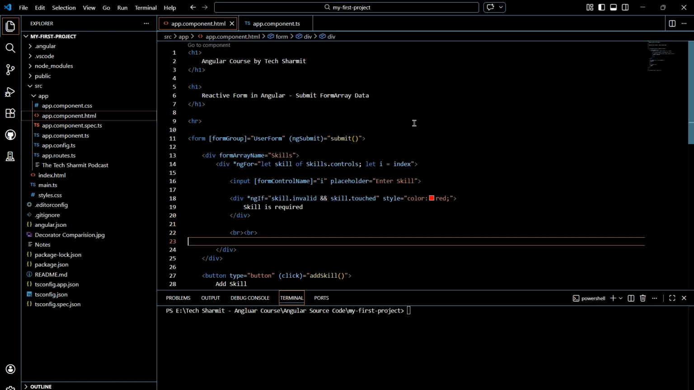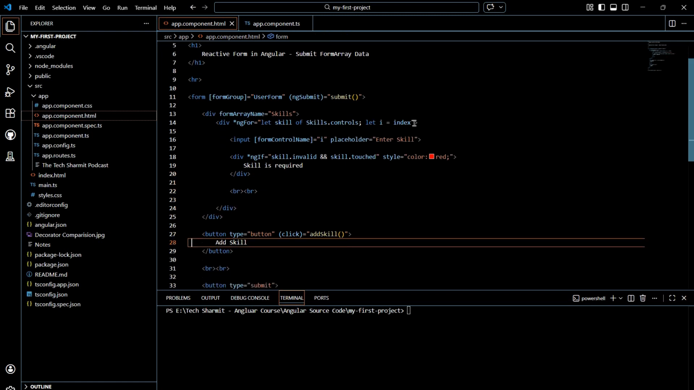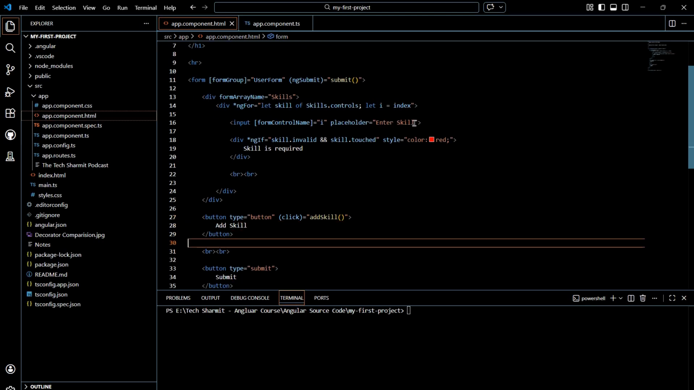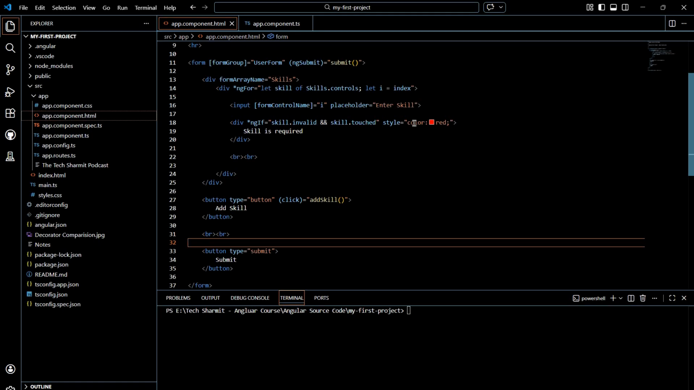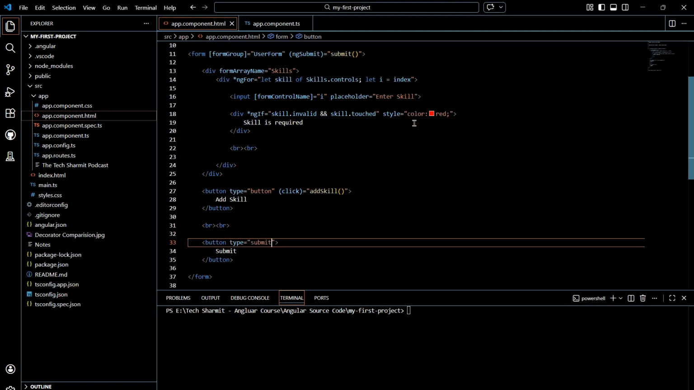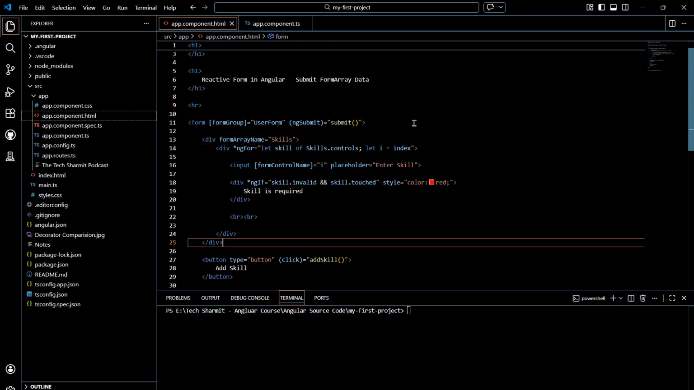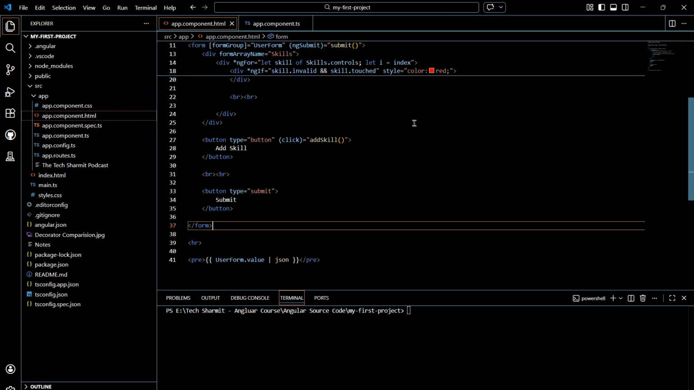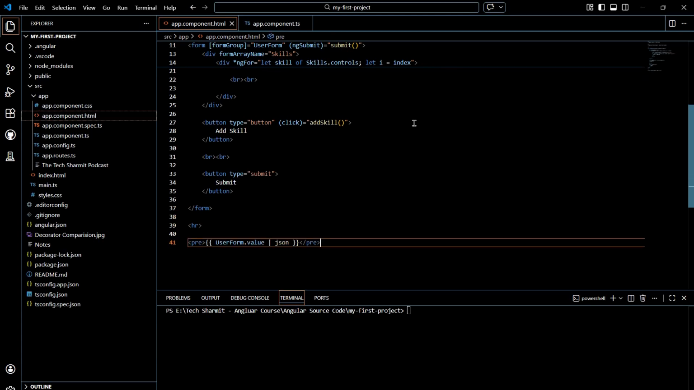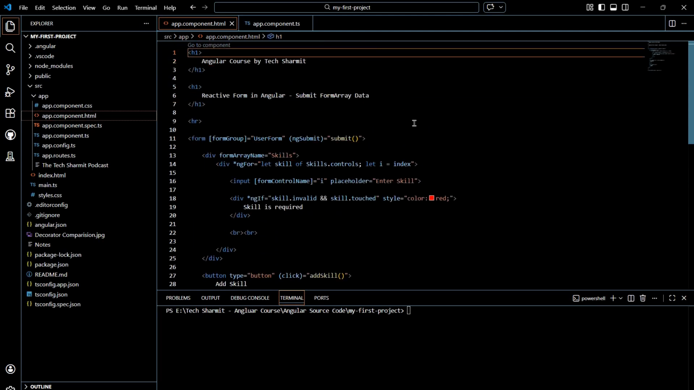Then we have two br tags, div close, then one button, type button, click addSkill. So whenever the user clicks, it will be added to the skills. Then two br tags for line breaks, then we have a button of type submit. This will directly execute the submit method. Next we have the end of the form, one horizontal row, and one pre tag which will allow us to preview the value. So userForm.value is piped to JSON. All right, so these are all the things for the HTML part.